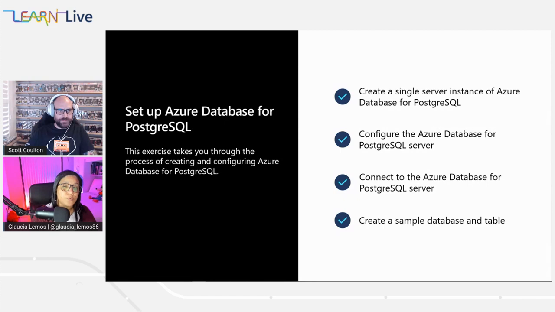Then let's configure the Azure Database for PostgreSQL server, because we need to do a bunch of configurations inside our resource group. Then let's connect to the Azure Database for PostgreSQL server. And then let's create a sample database and table, because on the backend side we will use Node.js with Express.js, but it's not necessary to use Express.js. You can also use Koa.js or Fastify.js, anything will be great for you. In this demo particularly, we'll use Express.js.